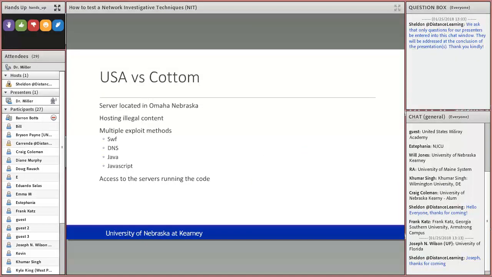So, the first case that I worked on was USA versus Cottom. So, the FBI had located a server in Omaha, Nebraska that was hosting illegal content. And after they had figured out who owned the server, they decided that they wanted to figure out who the people who were accessing that server were. So they wanted to figure out the clients of that server. And so what they did is they invested in the fact that they wanted to de-anonymize these people, and they developed, I believe it was 4 different ways of exploiting the client's browsers.